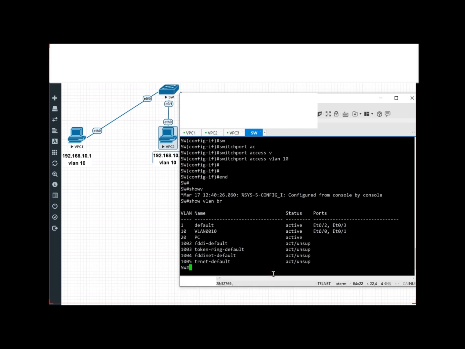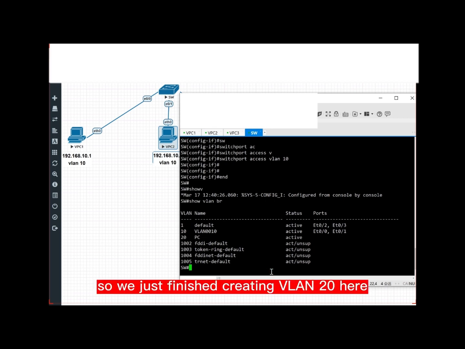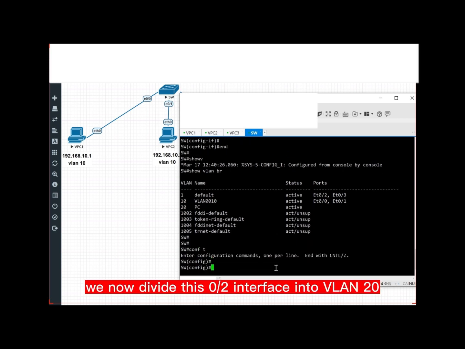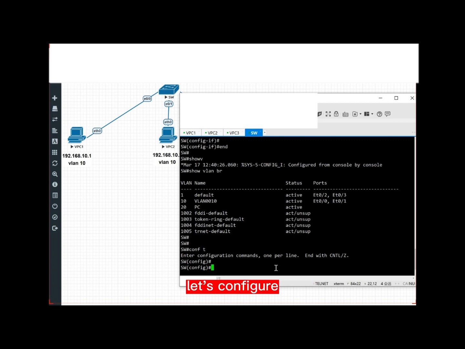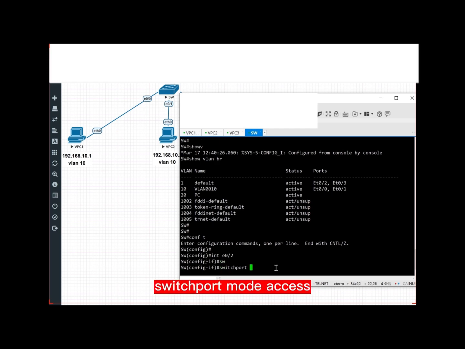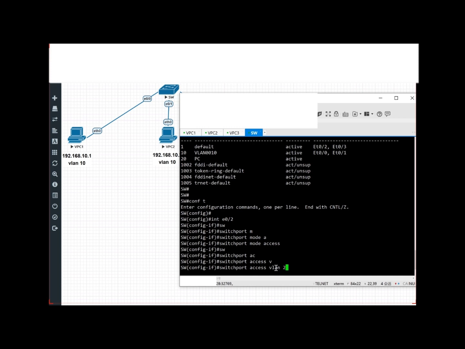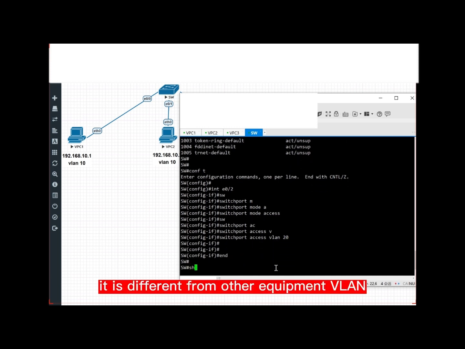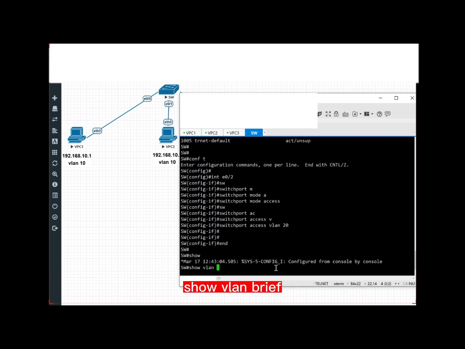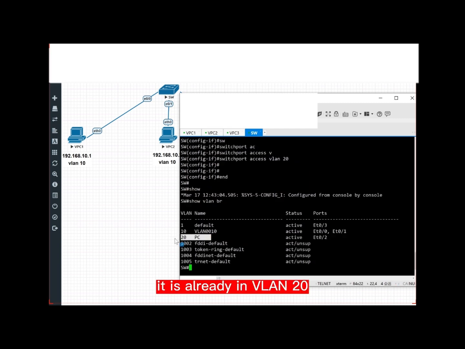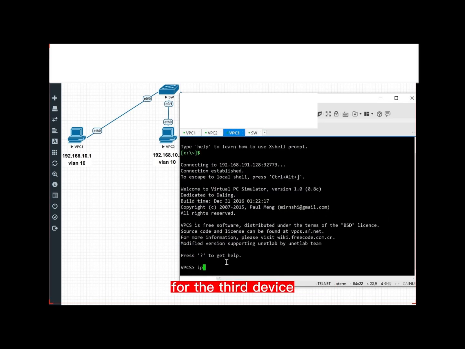Then we just finished creating VLAN 20 here. We now divide this 02 interface into VLAN 20. Let's configure. First enter the E02 interface. Switch port mode access. Switch port mode access VLAN 20. It is different from other equipment VLAN. Show VLAN brief. Check it out. Now interface 2 is already in VLAN 20.